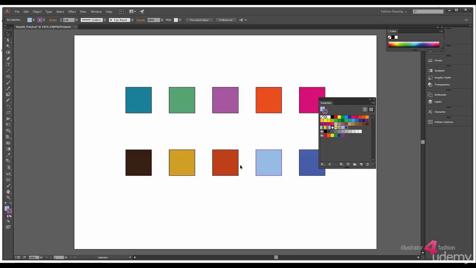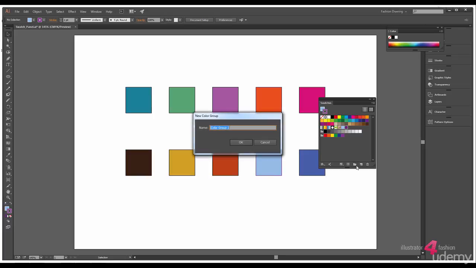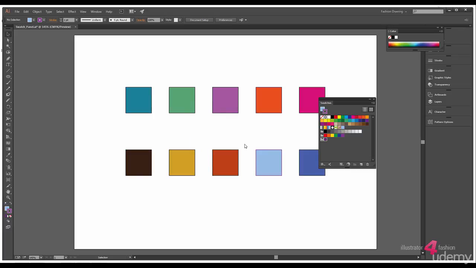Once I have added my swatches, I can then organise them into groups. This just makes them a little bit easier to manage. To create a new colour group, I'm going to click on the new colour group icon at the bottom of the panel. I'm going to give my group a name, and then I'm going to click OK. Note that any swatch you had selected when you created the group will be added to the group automatically.